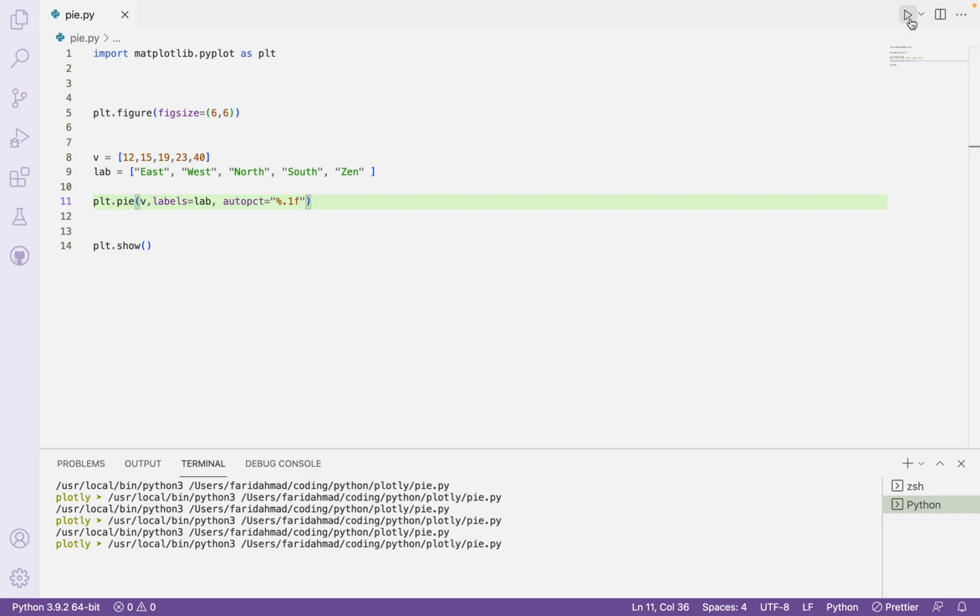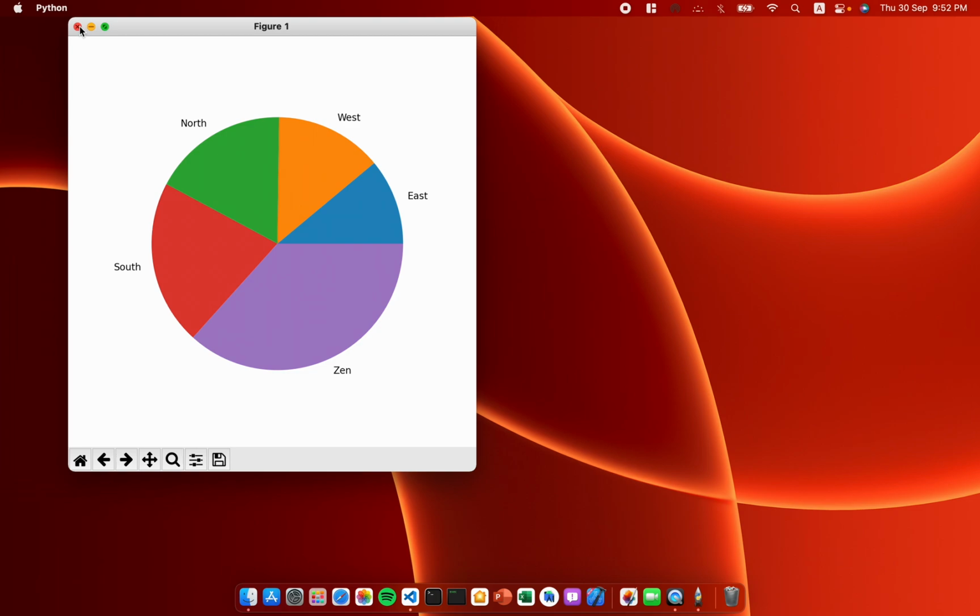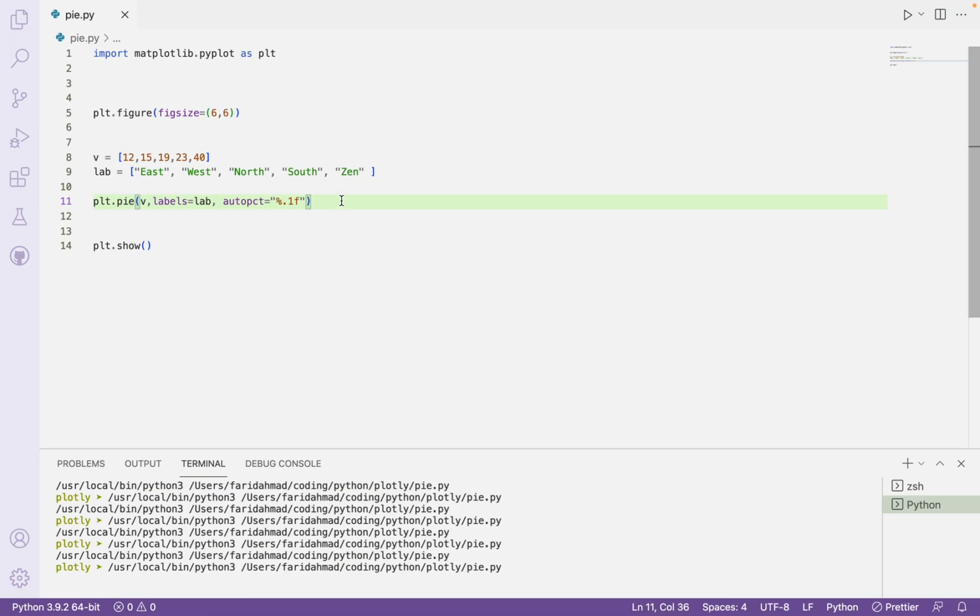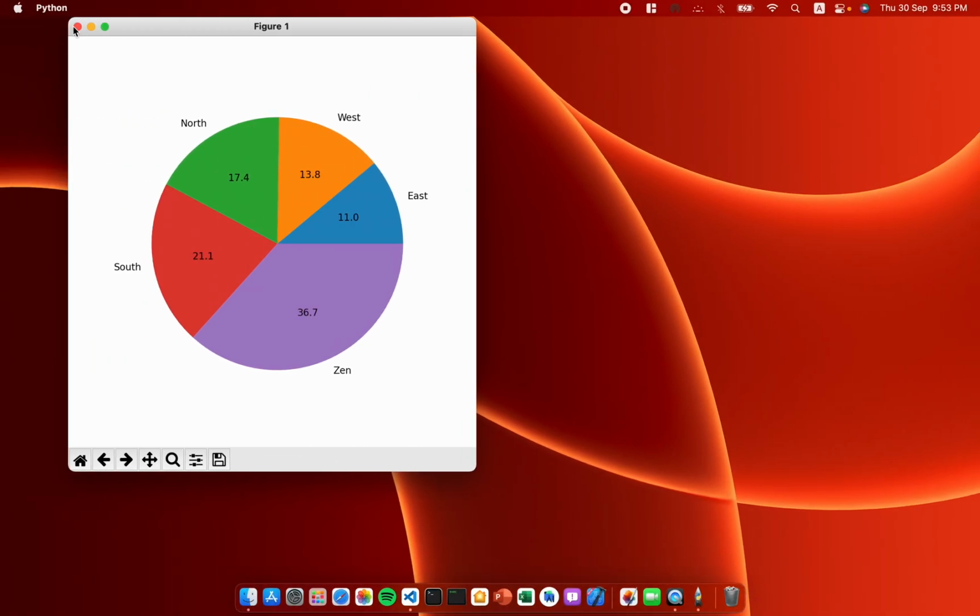Save it, run it, come here, and we see now that the percentages are displayed, but it doesn't have the percentage symbol on it. So let's do that as well, and I'll just explain what this means in a minute. I type %%, and if I save it now and run it one more time, I get the percentage symbol.